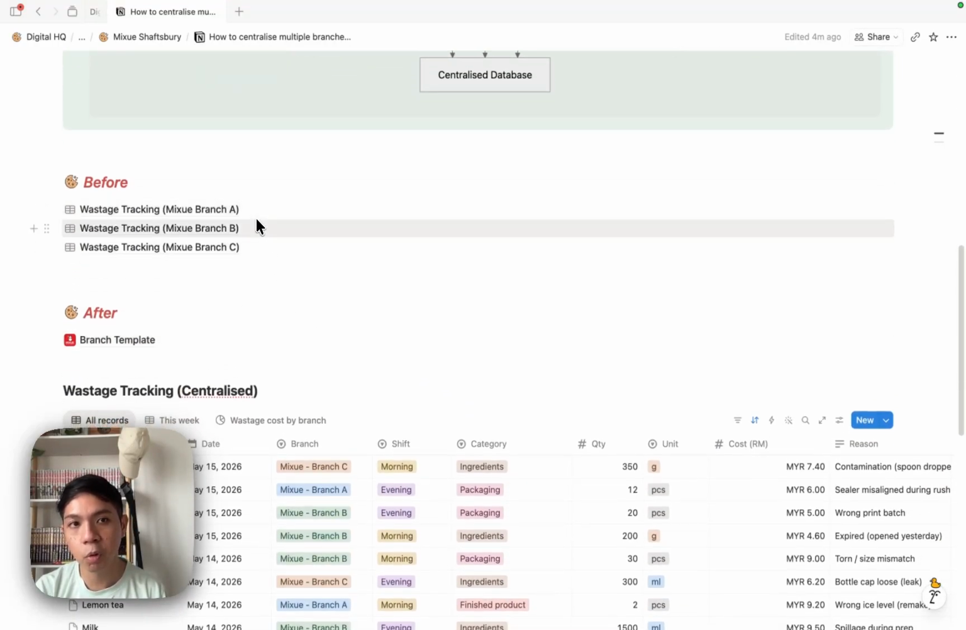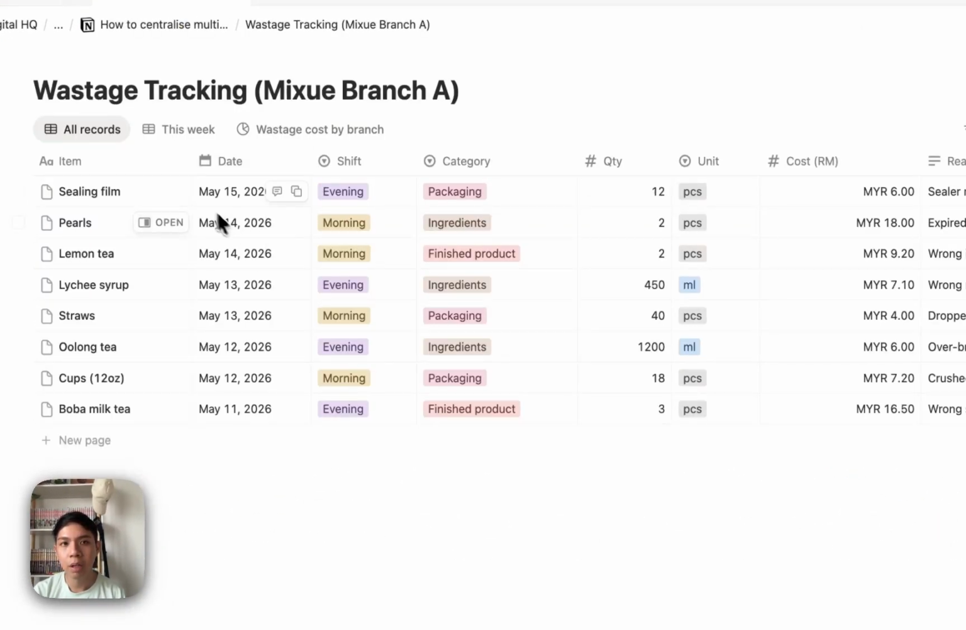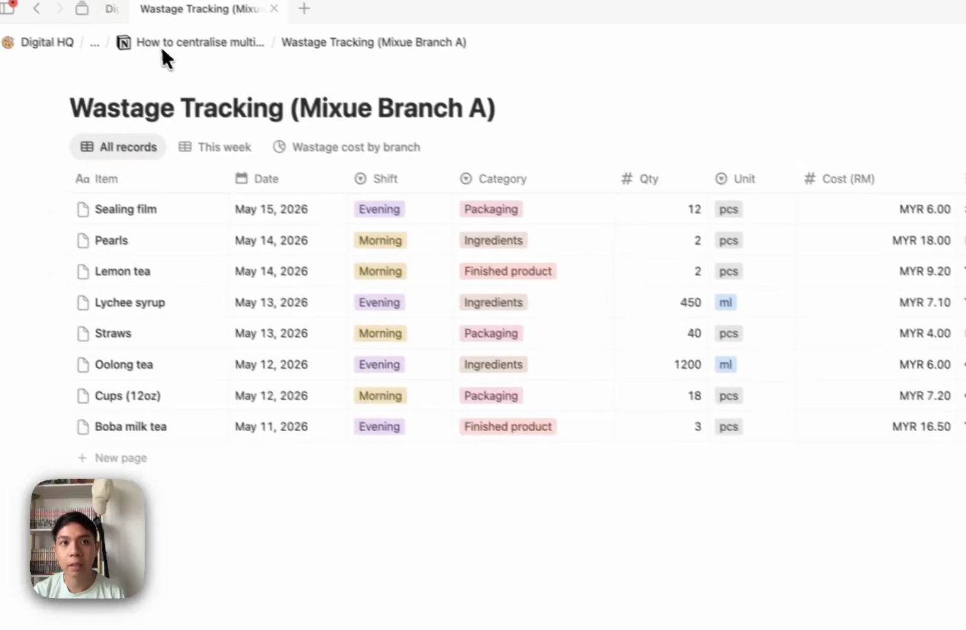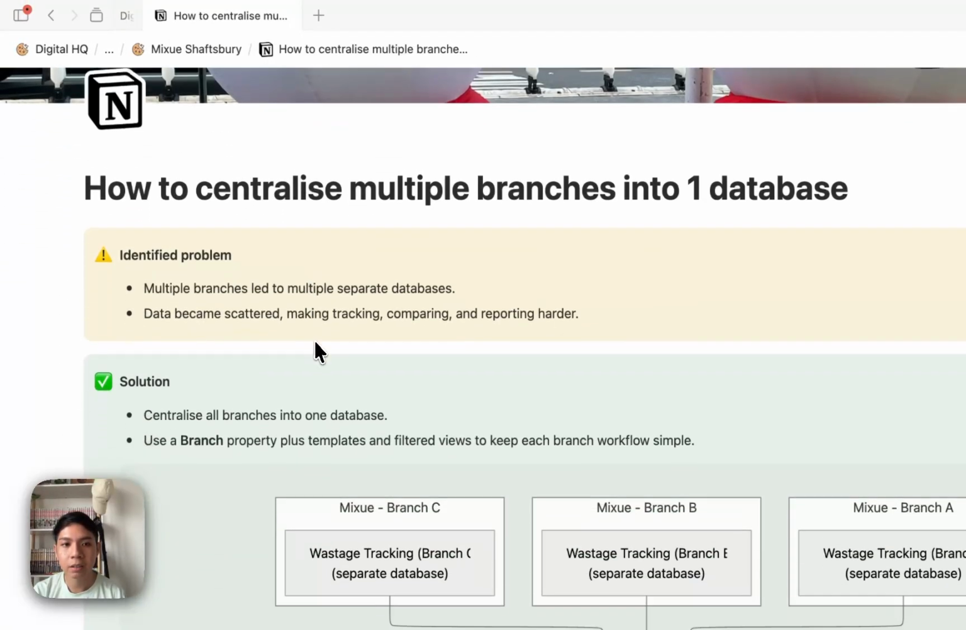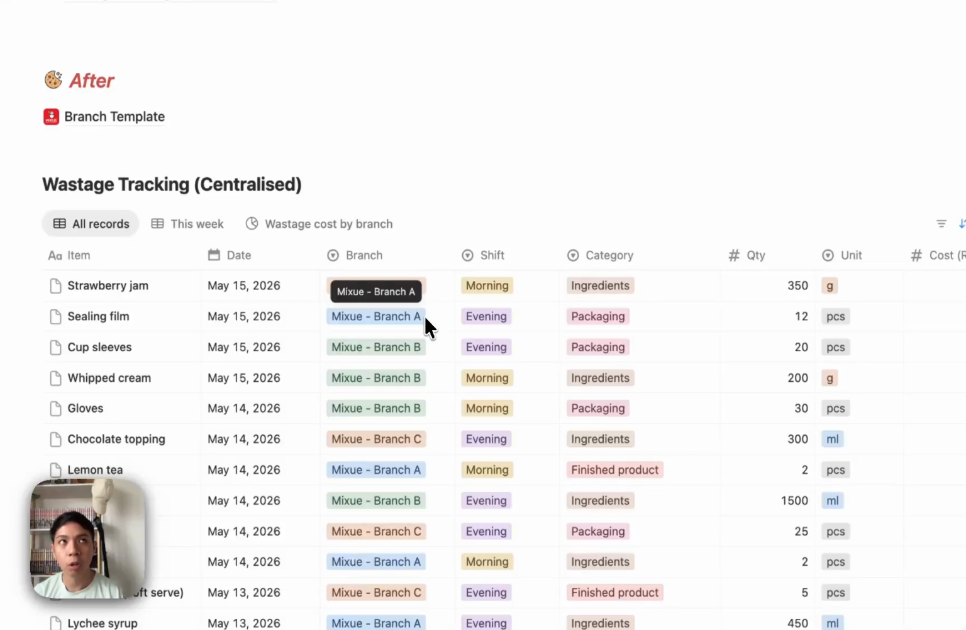So this is the before. Currently for food wastage tracking, you have multiple branches, and you track them differently, right? And then the after is just one database. Of course, you can have multiple components of it, like food wastage, KPI, things like that, but the concept stays the same. The only thing you need to make sure of is that you create a branch property here.